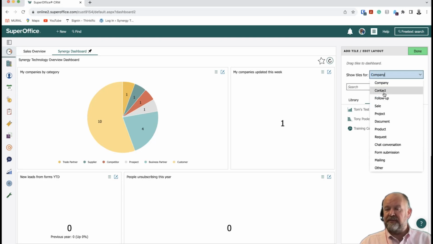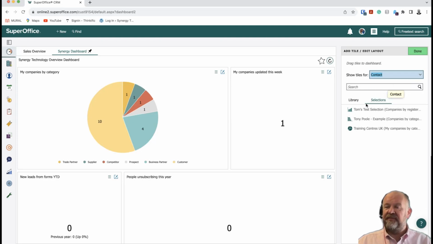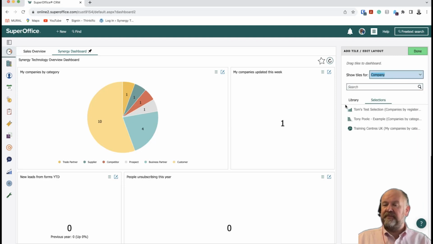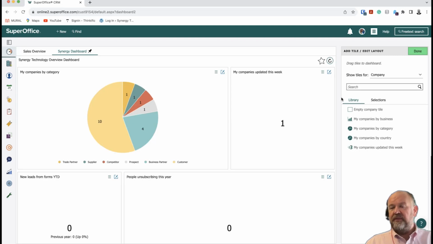I'll show you one other example. If I click contact, again, I've got selections by contact. So I've got the ability to see all the selections I've saved and be able to do something with them. Okay. So what else can we do before, on another session, we get into the depth of these?